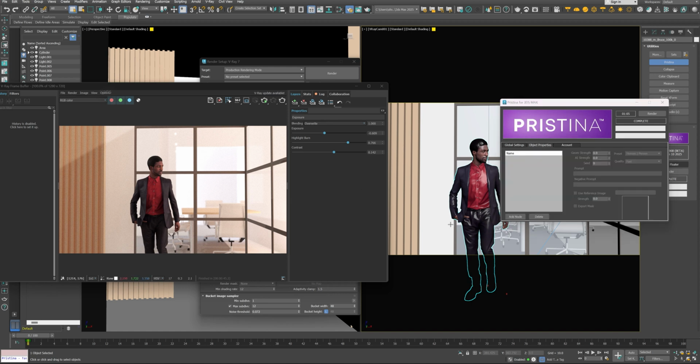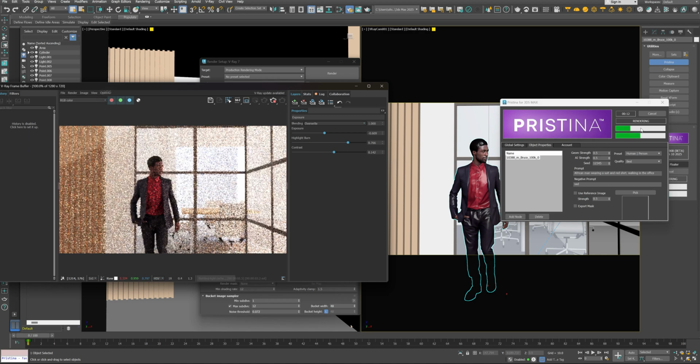I'm adding my first object, this man, and entering a prompt. I'll change the preset to human and the quality to best. Adjusting quality affects both speed and result detail. Then, I'll press render. This starts the render in VRay and sends the job to the cloud for AI processing.